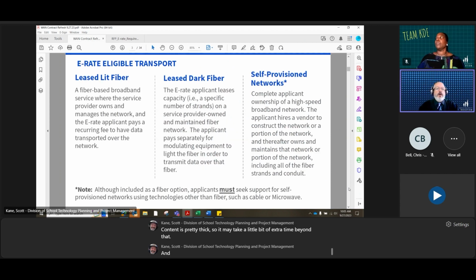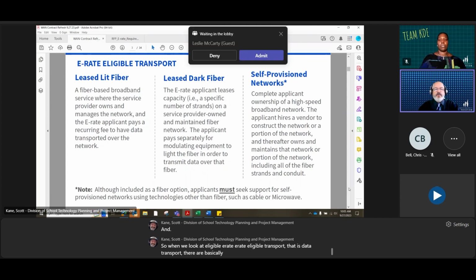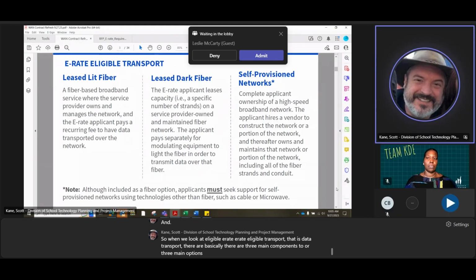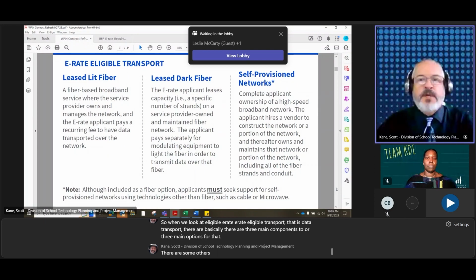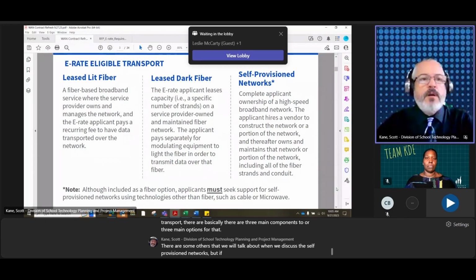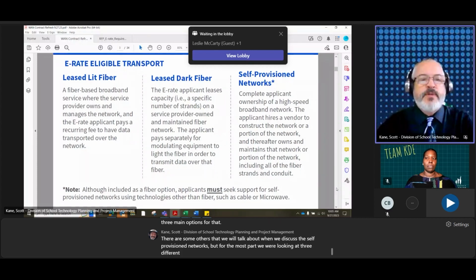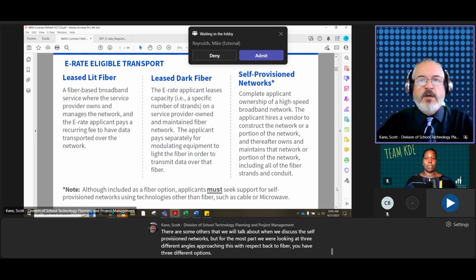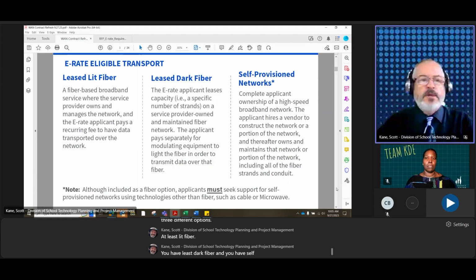So when we look at E-rate eligible transport, that is data transport, there are three main options for that. There are some others that we will talk about when we discuss the self-provisioned networks, but for the most part, we're looking at three different angles approaching this with respect to fiber. You have three different options. You have leased lit fiber, you have leased dark fiber, and you have self-provisioned networks.